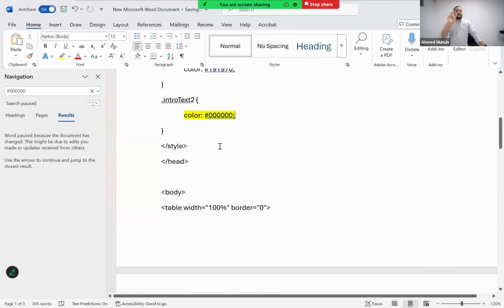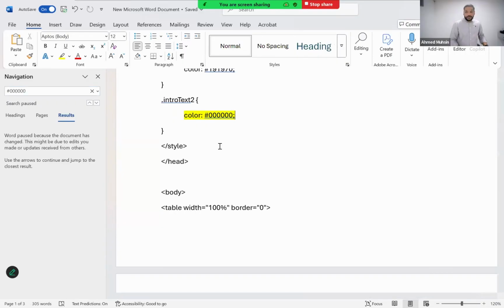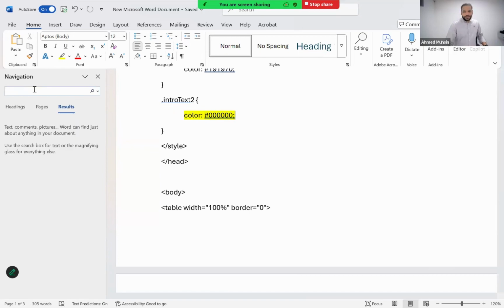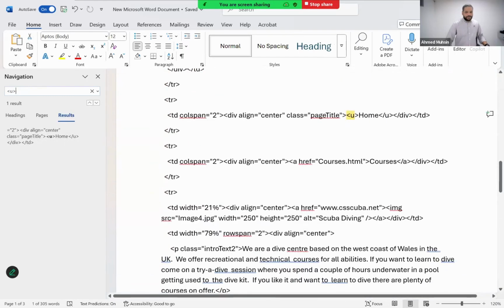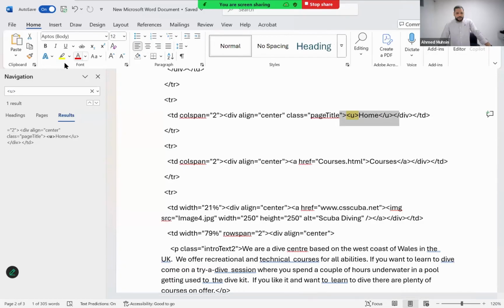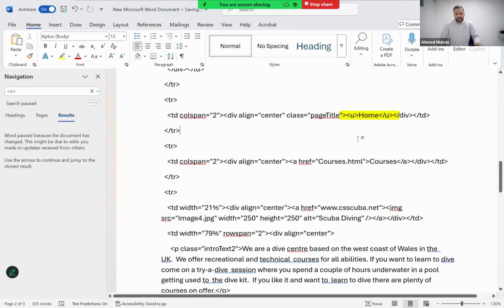Anyone remembers the tag for underline? Tag, not shortcut key. What was the tag we use in HTML? Angle bracket U, angle bracket close. Where is it? It's over here. We simply select U. Highlight it. Everyone saw this? It didn't get highlighted properly. We simply highlight U only.